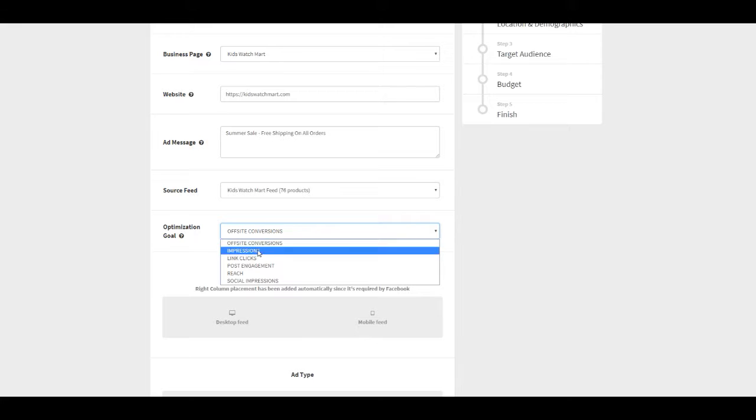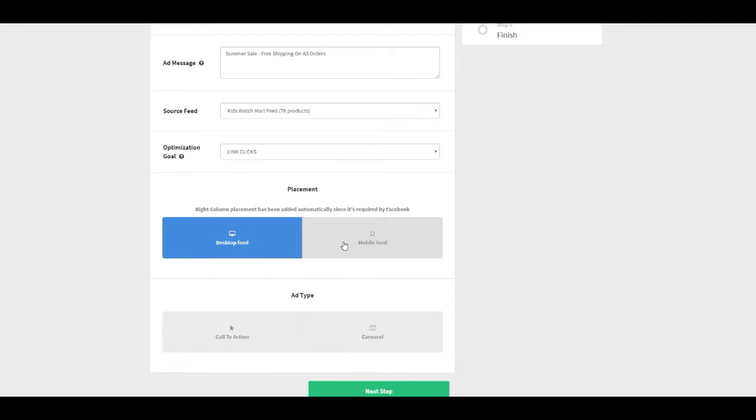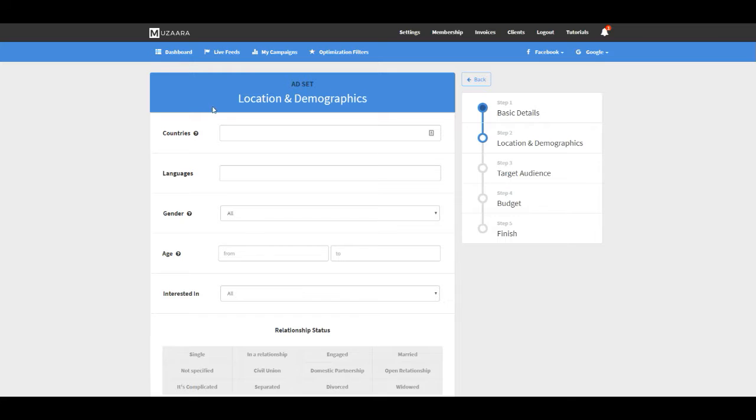The next is your optimization goal. Here we always define link clicks, whether you want desktop or mobile or both feeds, and whether it's a call to action format or the carousel format. Go through to the next step and it will basically go through to define your demographics and locations.